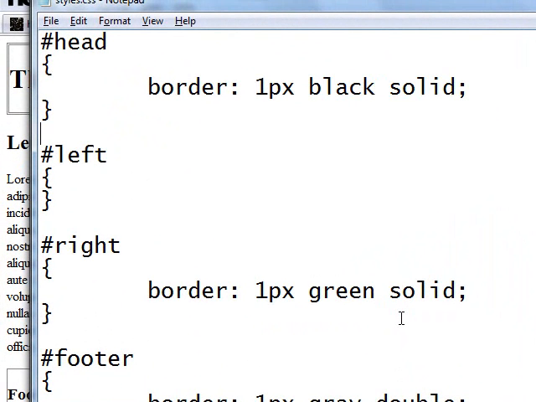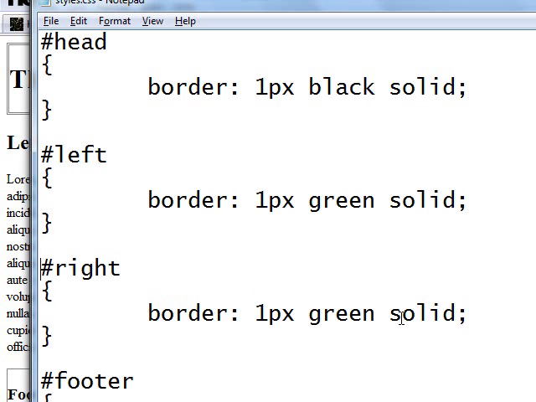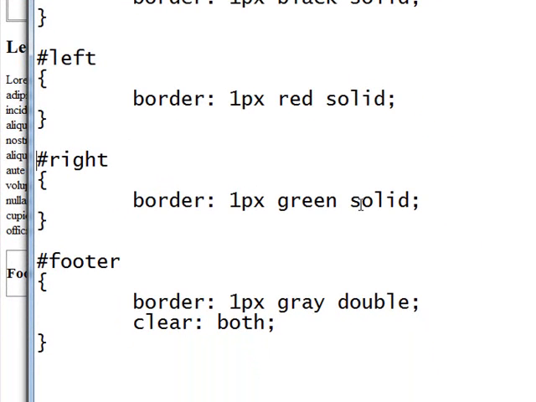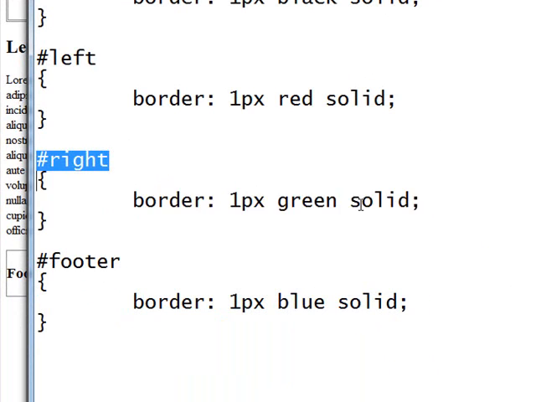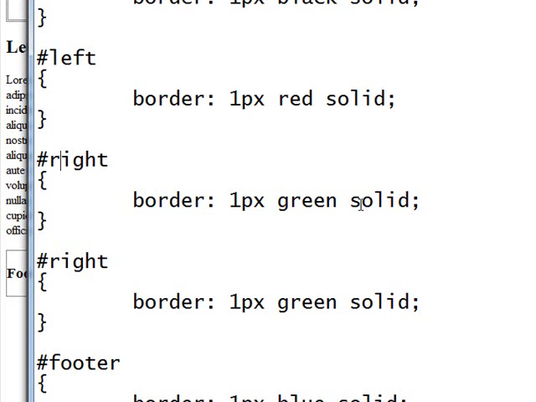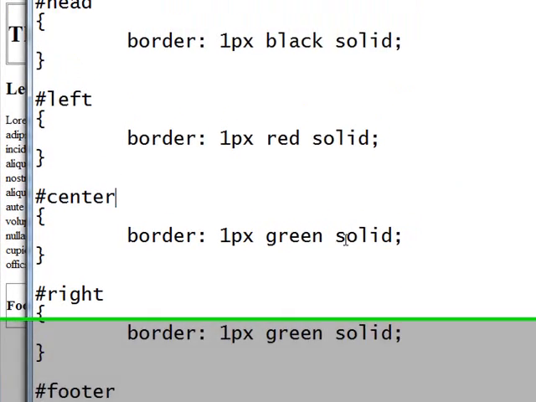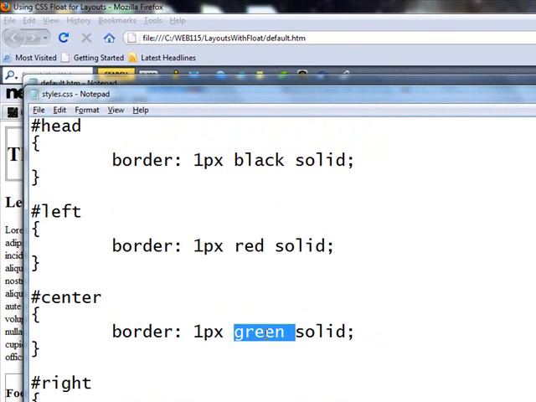Black. Green. That will make this one red. And the last one we'll make it blue. Okay, so we also need to add a center, don't we? Or the center won't be styled correctly. And let's change that color to magenta. That way we'll definitely stand out.